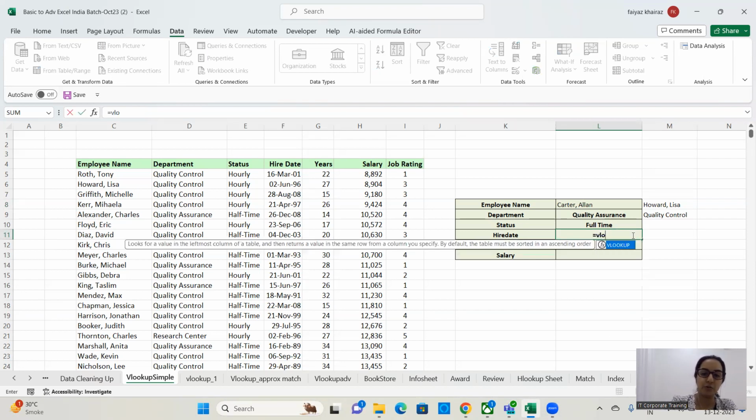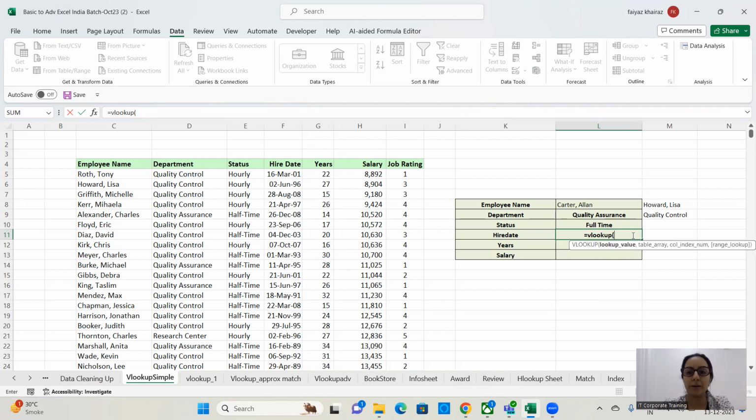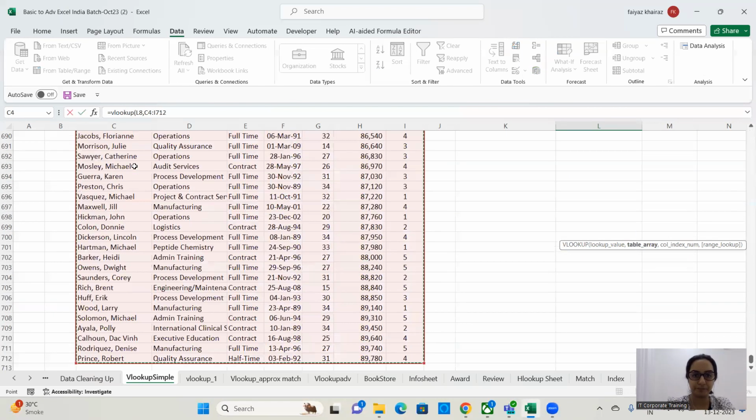Equal to VLOOKUP, standing for vertical lookup, open. Lookup value stands for what you are searching for. Select the employee name, comma. Table array stands for data or database. Control Shift right, Control Shift down.